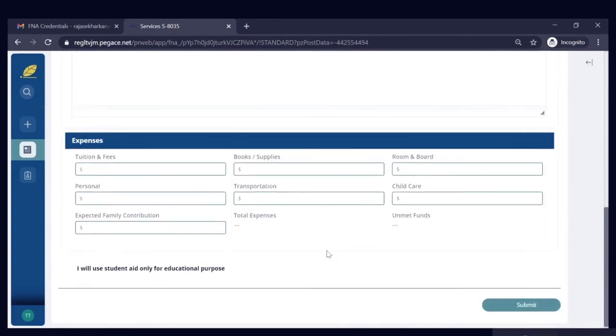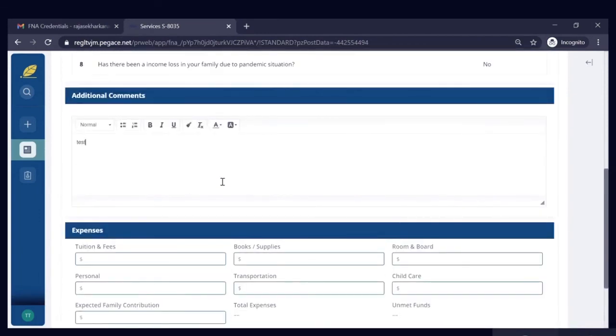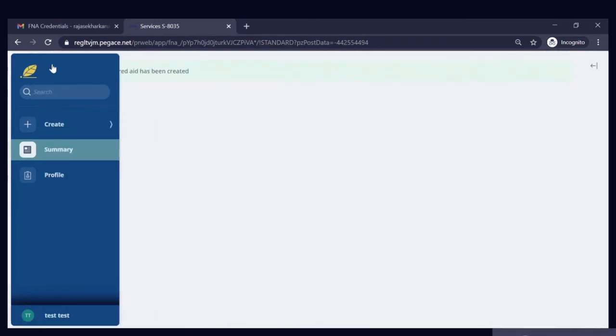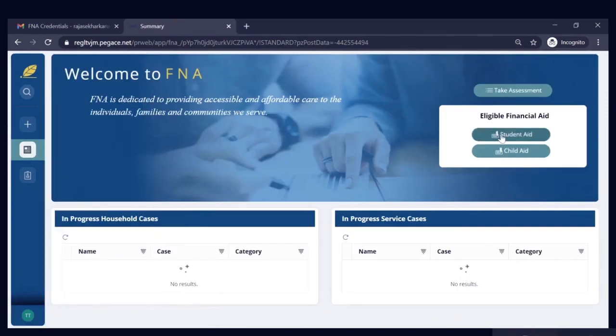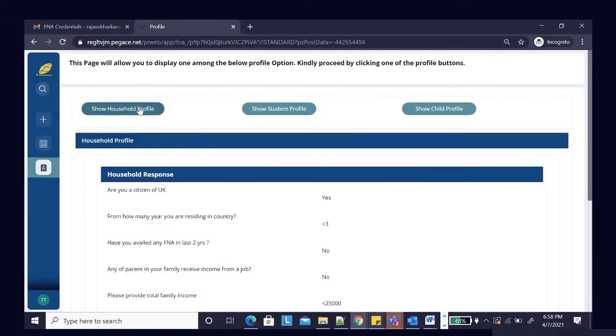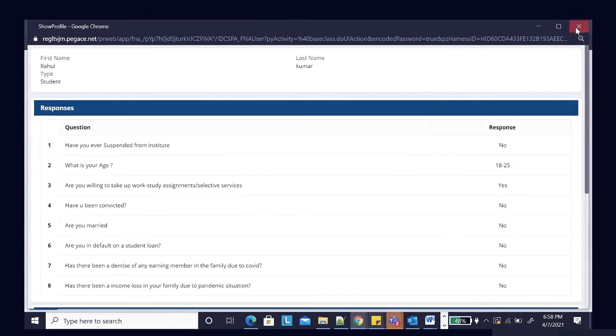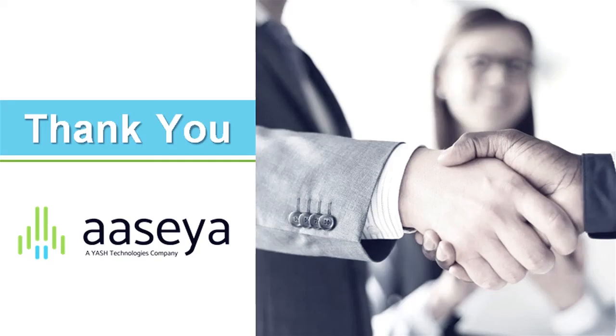Once the questions are all answered, the engine runs the eligibility check based on the configuration and the user is marked as eligible. The system notifies the downstream systems to start the financial aid for the users. The users can also check their profile on the same portal. This concludes our demonstration. Thank you for watching.